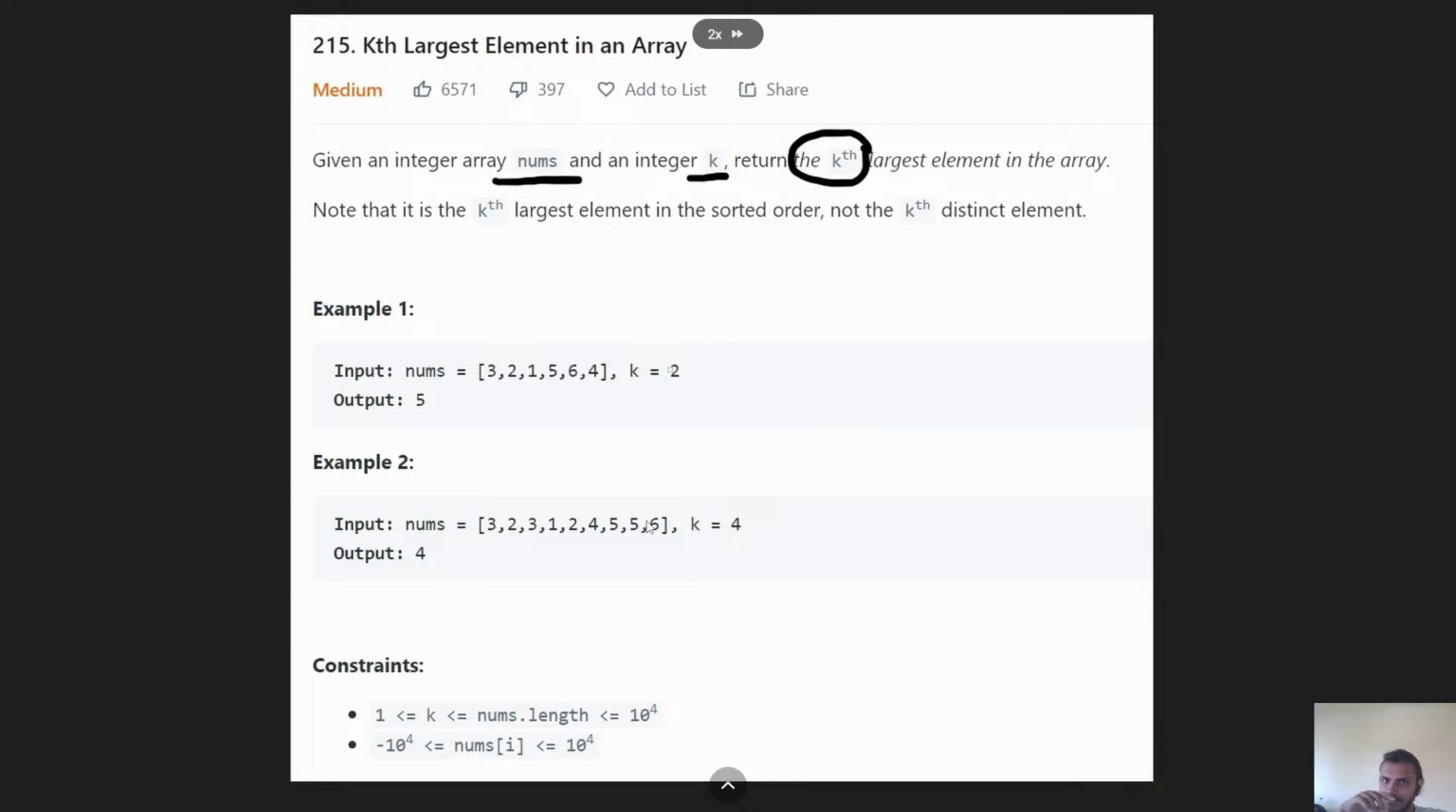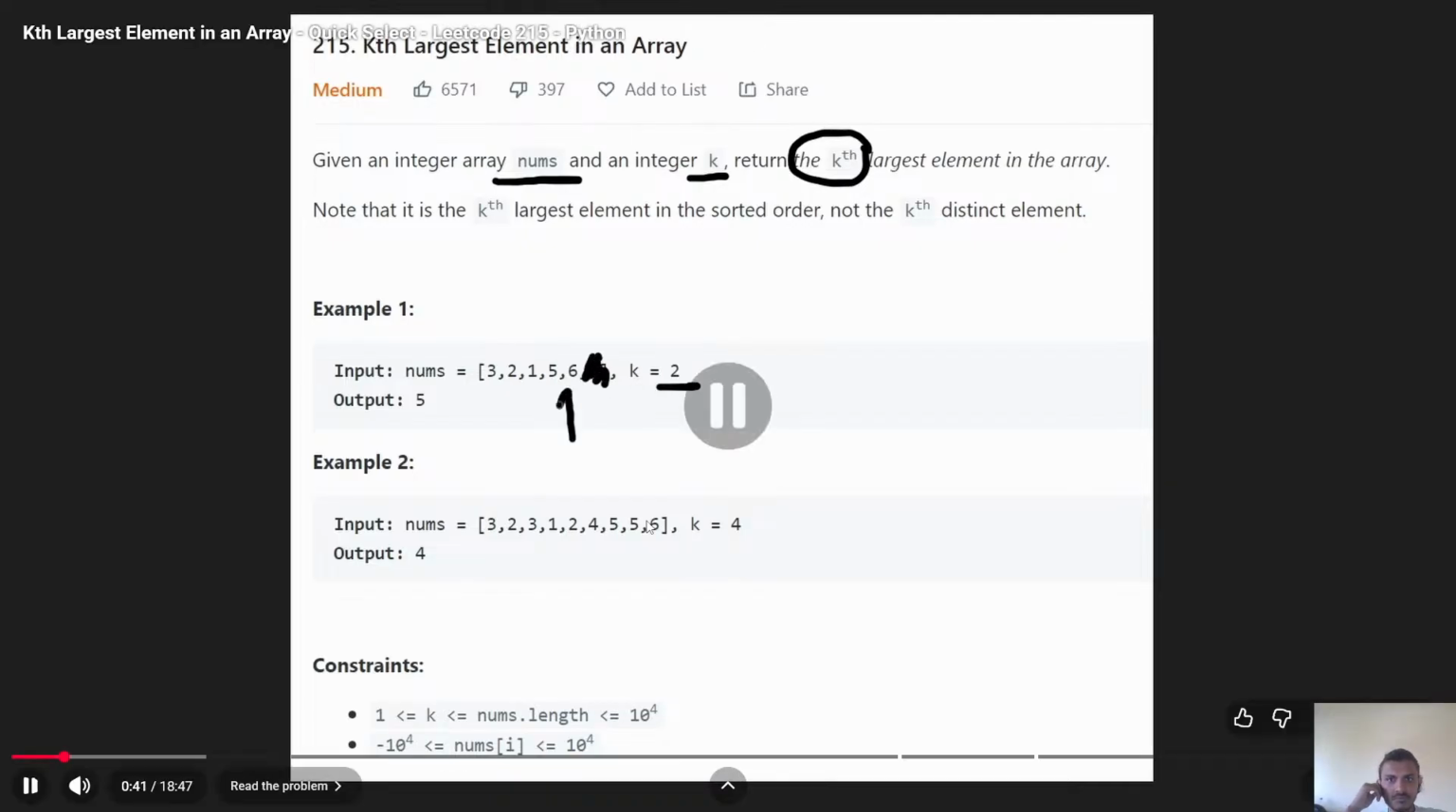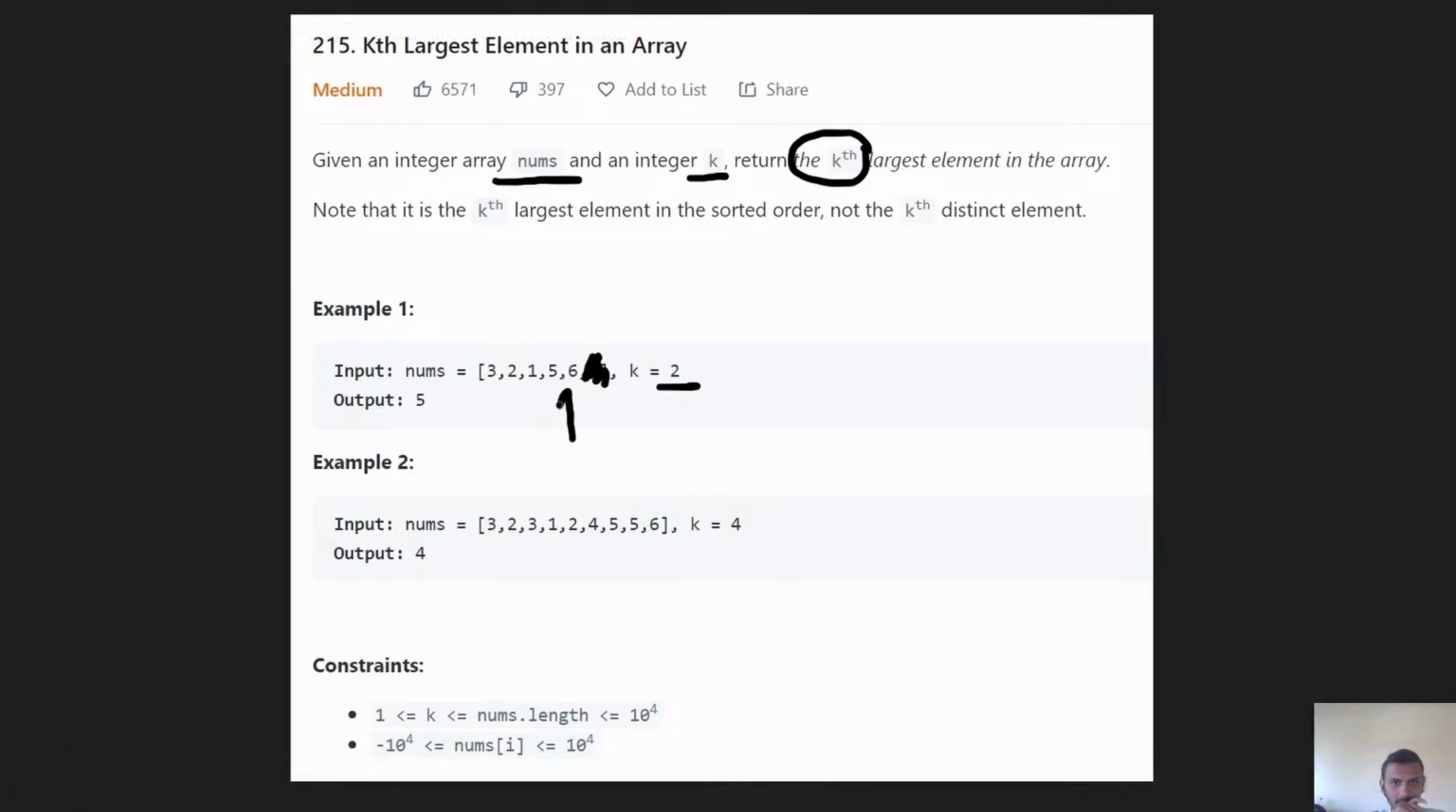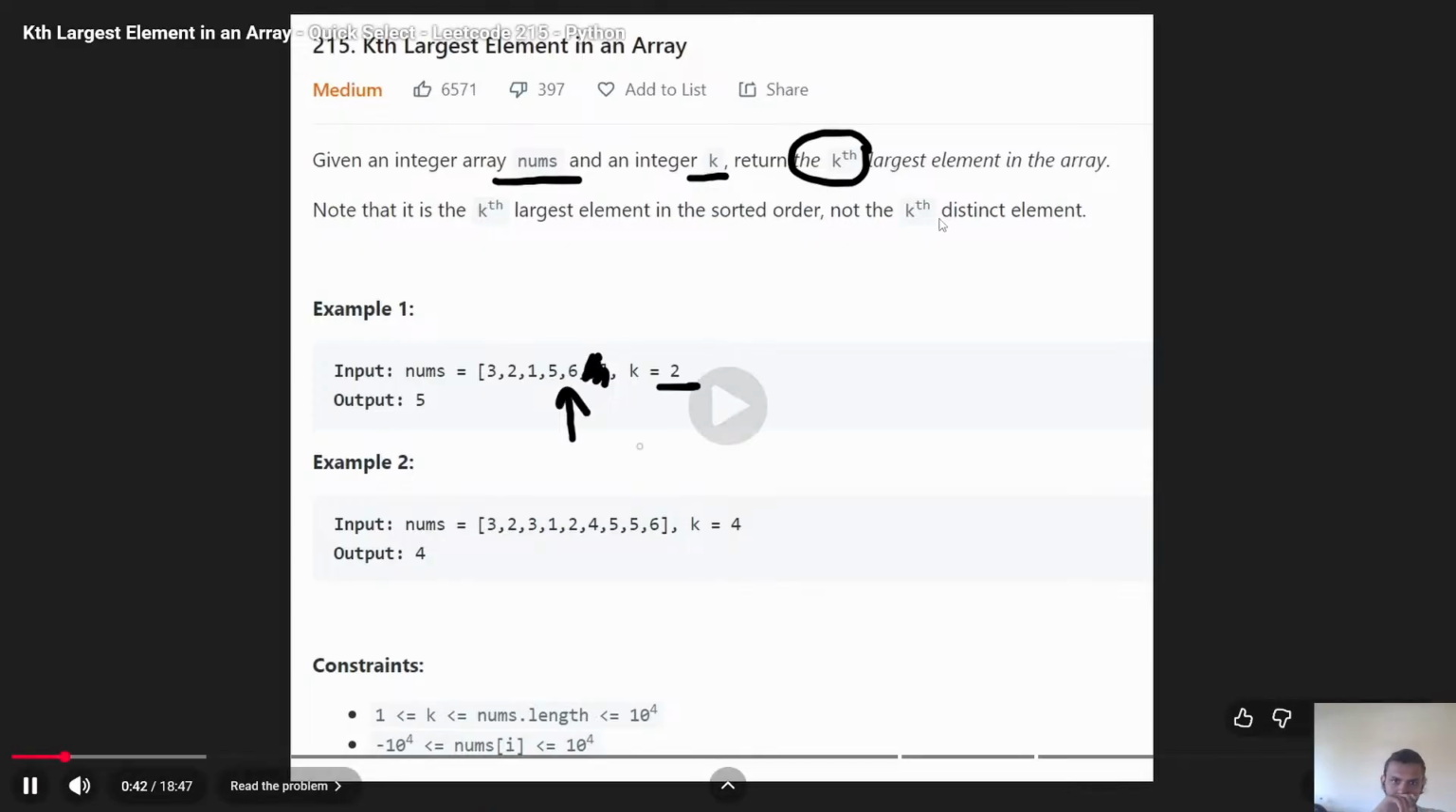And so when they say, let's say k equals 1, right? If k was 1, and let's say this array was sorted, then that would mean we want the rightmost element because we want the first largest element. If k is 2, we want the second largest element. So not the largest element, but the second largest element.